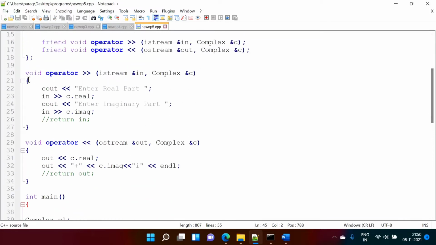Now see, here we are overloading these, and for that we have written the operator overloading definition for these operators. Normally we write a return type, then the operator keyword, then the parameters, and here the operators we have written are the extraction and insertion operators.